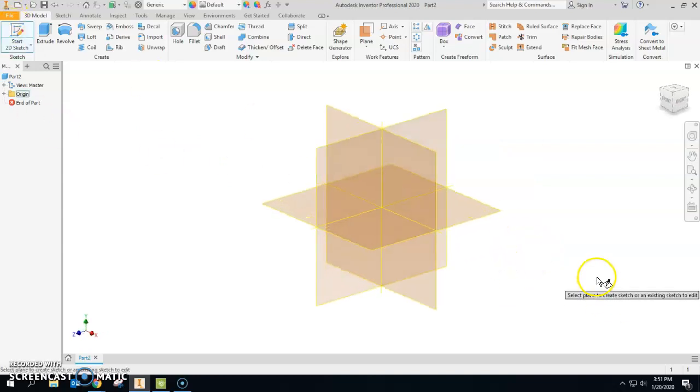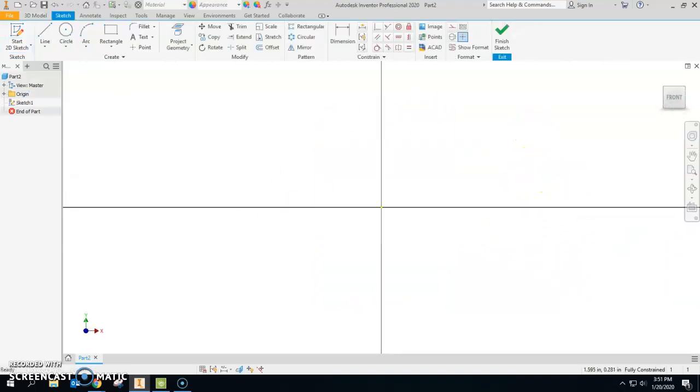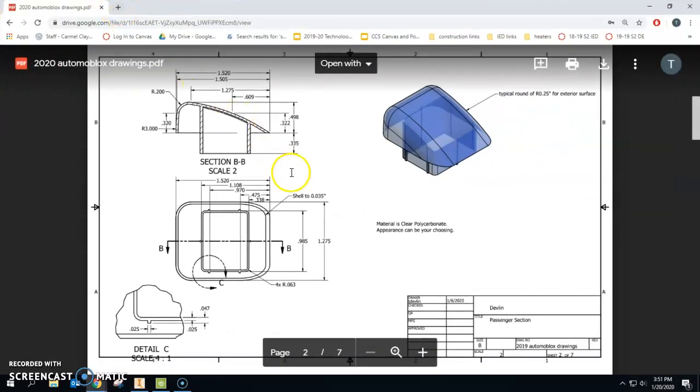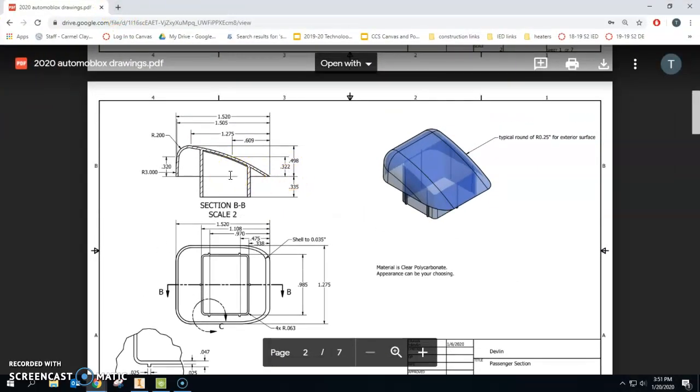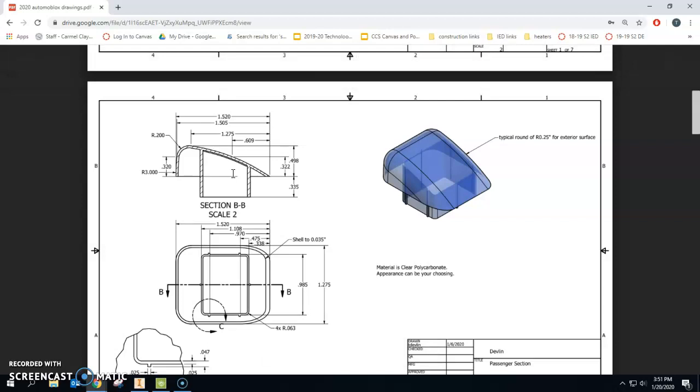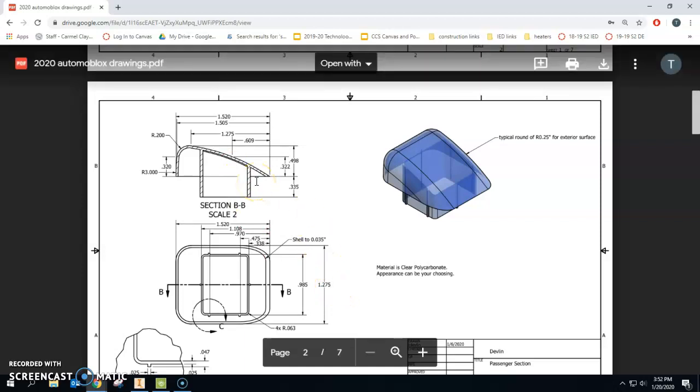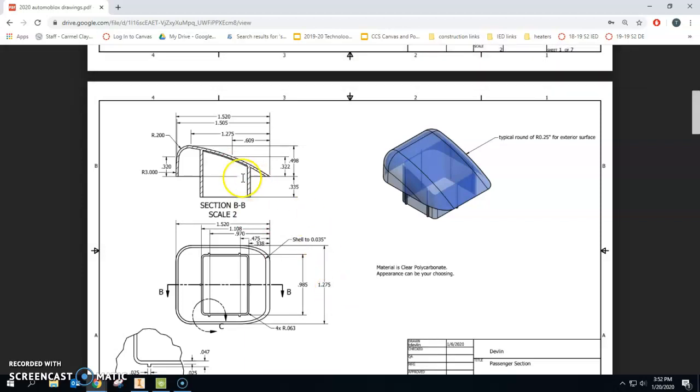Alright, so first of all, we're going to start a sketch. On this one, we're going to sketch from our front view first. And this drawing, okay, I have tried to come up with a couple different ways of doing this. I thought this was going to be the easiest way. It's not super easy. It's just not an easy part to make for our level of modeling. The good thing is all I really care about is that it looks somewhat correct.